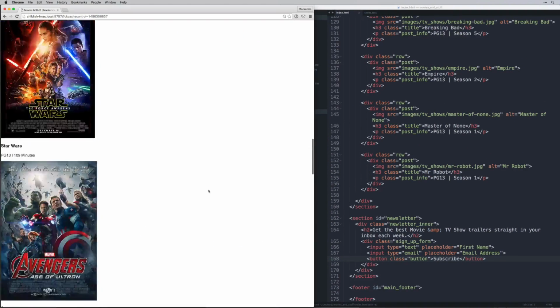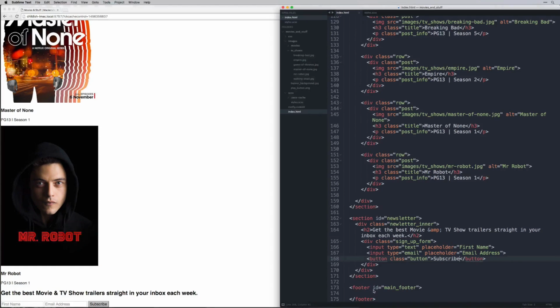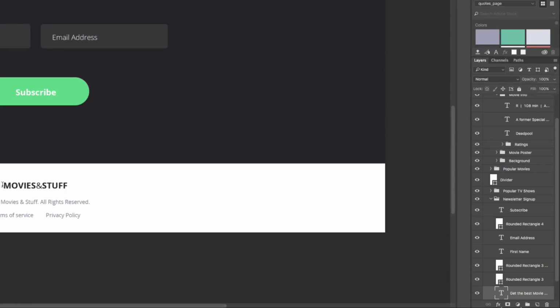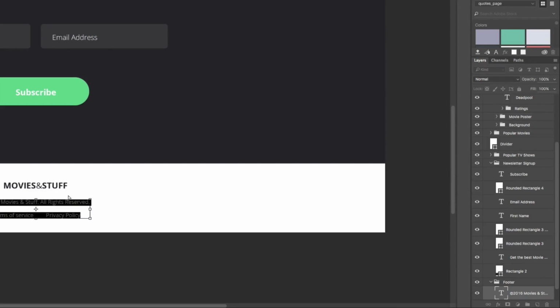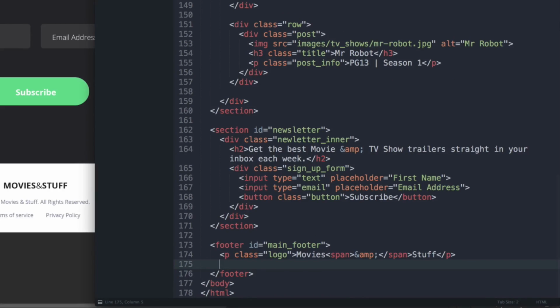Save that, go back to Chrome, make sure the inputs and everything are showing up. Perfect. Then finally the footer, let's see, movies and stuff. I'm gonna just copy the copyright info. So inside of here, let's do p.logo. That way we can use the same styling as the logo above. We're gonna do movies, add a span, do the ampersand, close the span, and do stuff. Then I will do p.copyright, and I'll say and copy.